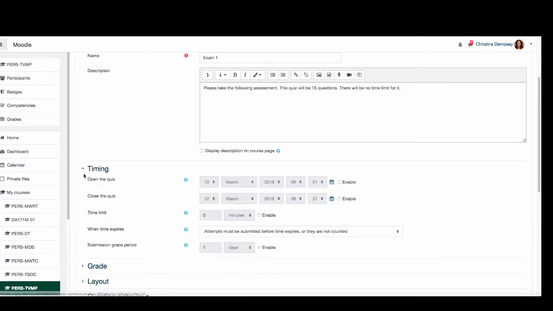So here under timing, this is where you're going to adjust when you open the quiz, close the quiz, if there's a time limit, and what to do when time expires. So you can disable when you're going to open and close the quiz if you like, but opening the quiz meaning that's the first time they'll be able to access it, and closing it means that's the last time they'll be able to access it. And if you want to enable these options, you would just click on enable and then pick the time and the date. Also keep in mind that the time is Army time, so you just want to make sure that is accurate before you save the changes.